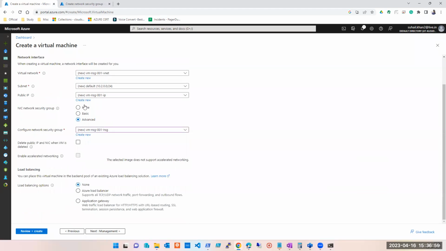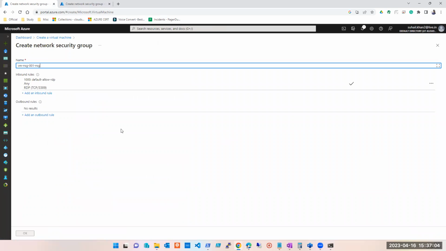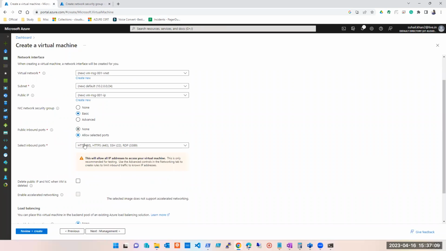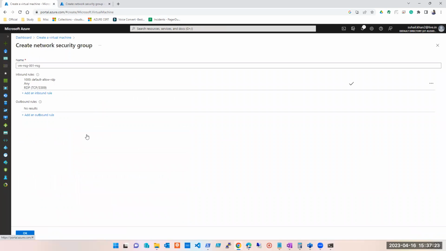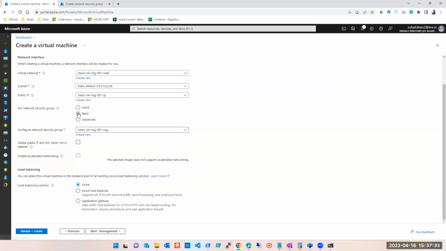What is the difference between advanced and basic here? If I go to advanced, I can set the name of that NSG myself, and I can select rules. If I do basic, which will get automatically deployed, the inbound rules will come, but I cannot select the name, and I will have to add outbound rules later because here I do not have an option. But if I click on advanced, I can select my own resource group name and my own network security group name. So I can name it whatever I want, and I can add some outbound rules also. But we are not doing it here. I'll show it to you later. So let's create it from basic.